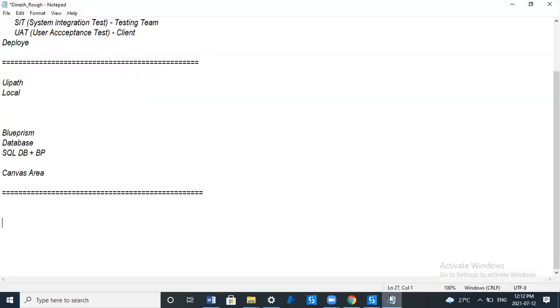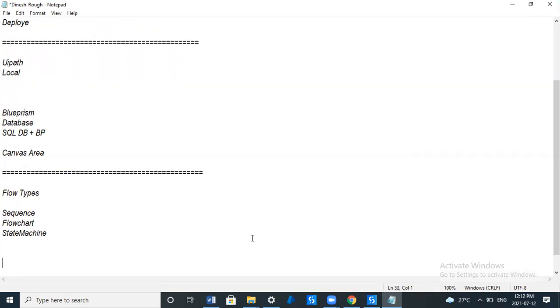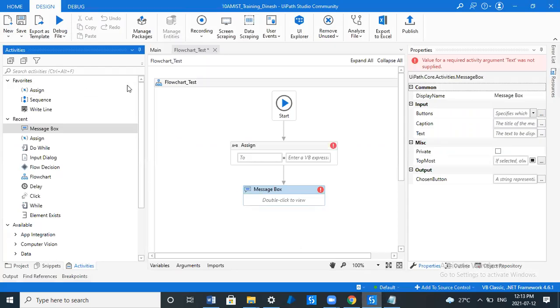Remember, technically, these three things we can't call pages. These three are flow types. So three types of flow types are there: sequence flow type, flowchart flow type, and state machine flow type. You can use anything based on your requirement. There will be a small difference between these three. We'll come to know about the difference in some time. So you should know how to create a state machine as well.